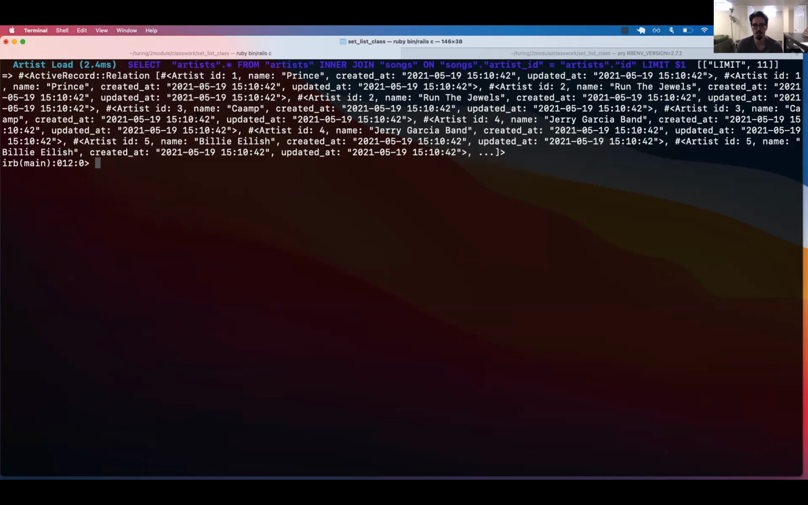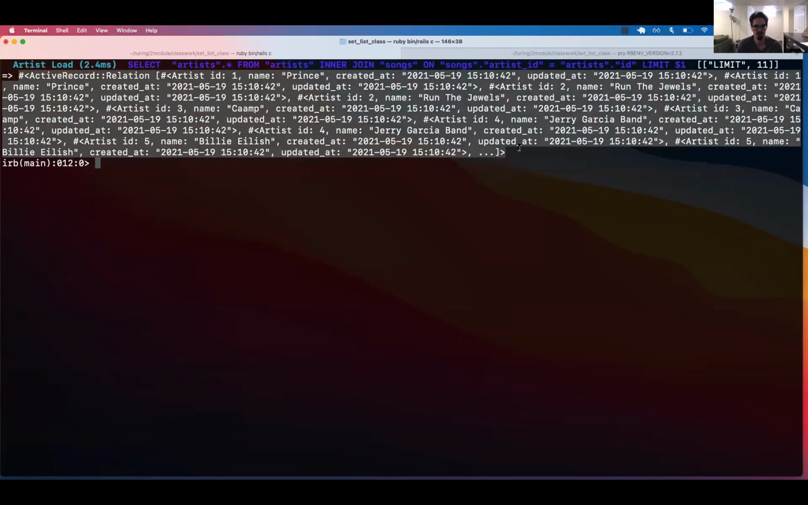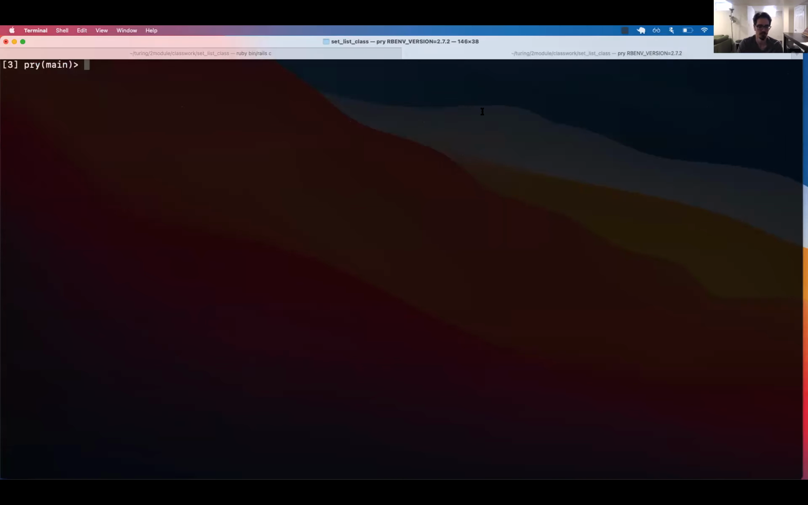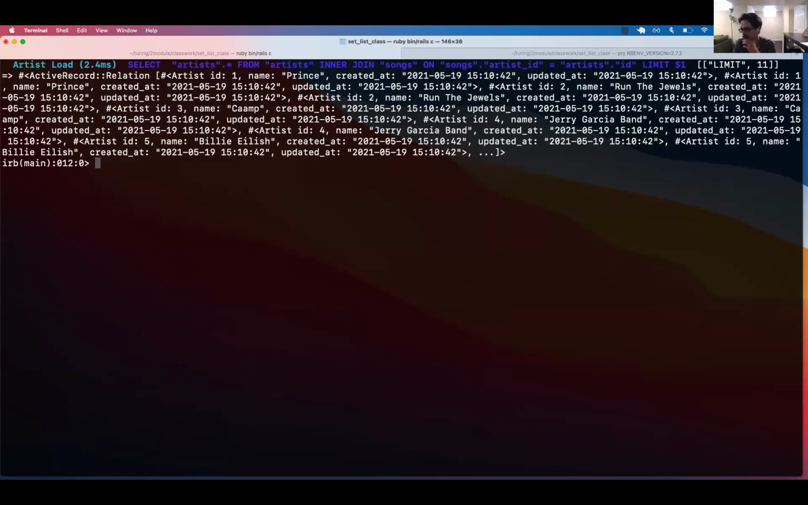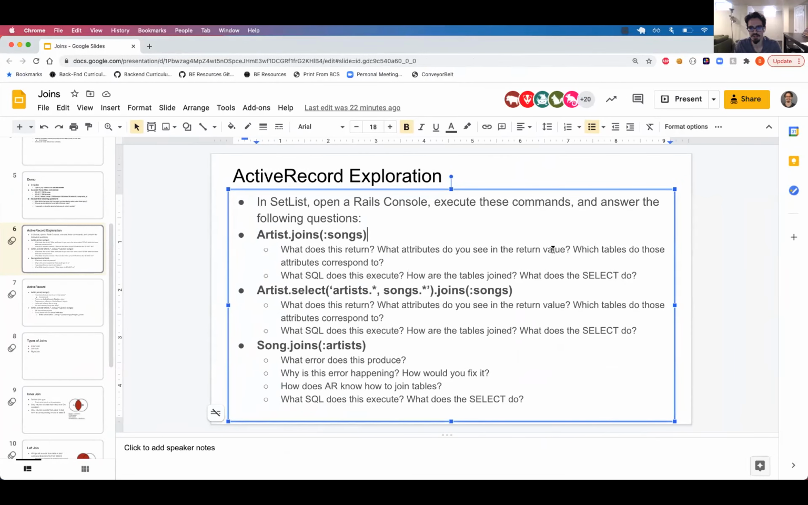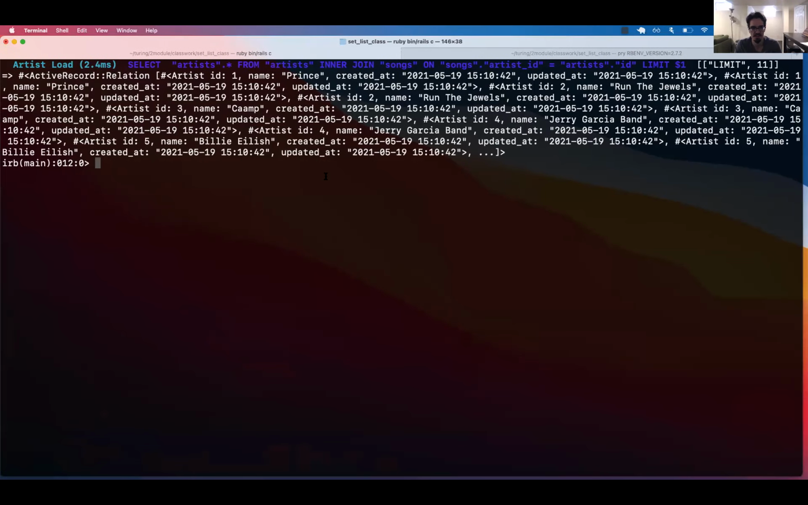Let me throw in an additional question here. What type of object is returned? How would you describe that? Let's go to Susie. Can you repeat the question, Brian? So what does this return? What attributes do you see in the return value? Which tables do those correspond to? Here it's returning all the rows from artists and the songs as well, with the songs that correspond to each artist ID.